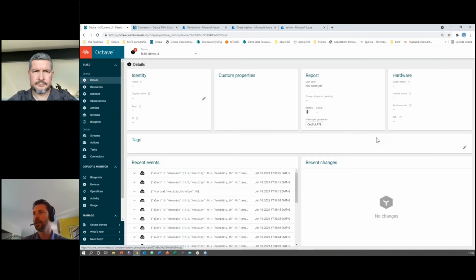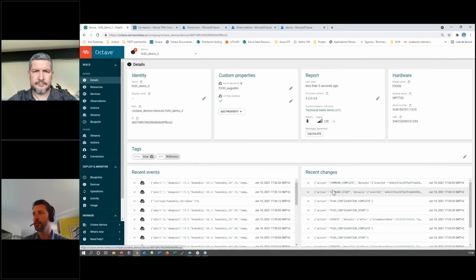If I go here, I can see that there's a command which has been sent to the device a few seconds ago. The command has been completed, meaning the device has received it. Now, if you look at the stream here, you can see the actual command sent to the device. And you can see that the device is now reporting alert state being 1, meaning one of the values, which is the humidity, is reading 46 and the threshold is 10. So it's in an alert state. And we did all of this directly from Azure.